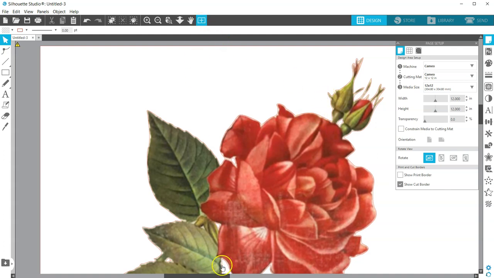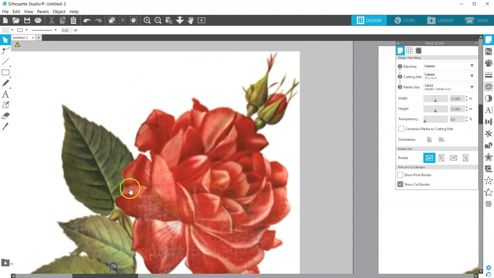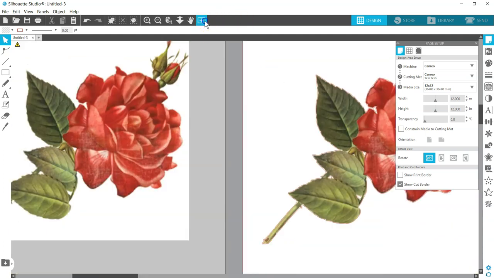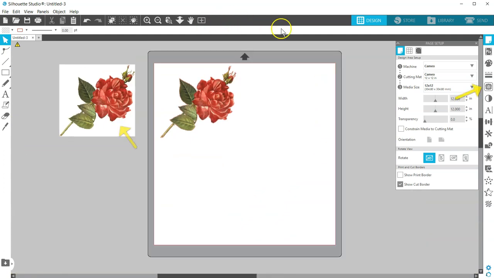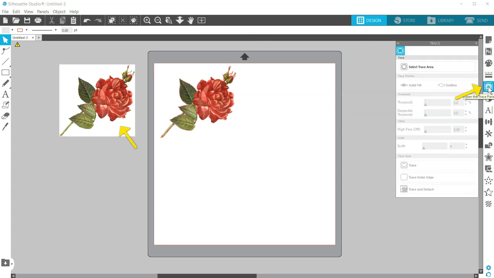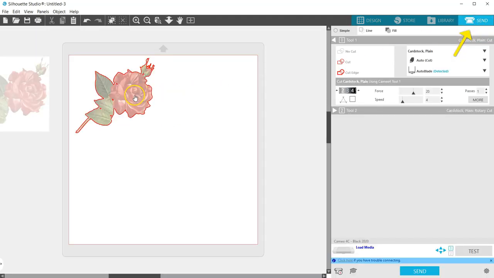You won't see an automatic red cut line for JPEG images or for PNG images with a white background. These types of images still need to be traced with Silhouette Studio's Trace feature in order to assign cut lines. To turn off cut lines on auto-traced images, select the image or images you don't want to cut, go to the Send tab, and simply choose No Cut.